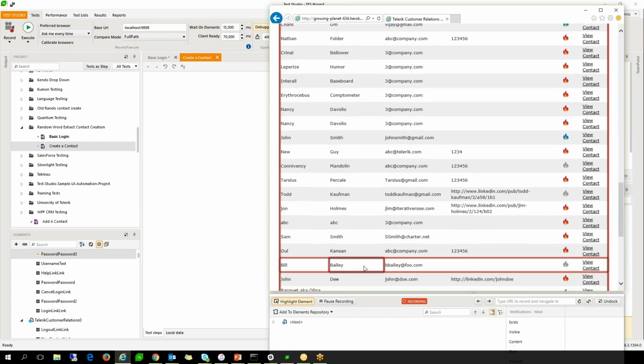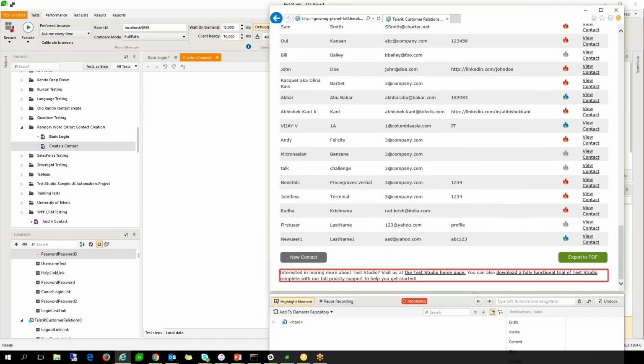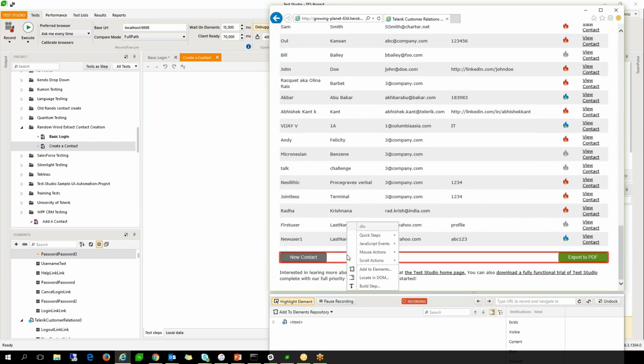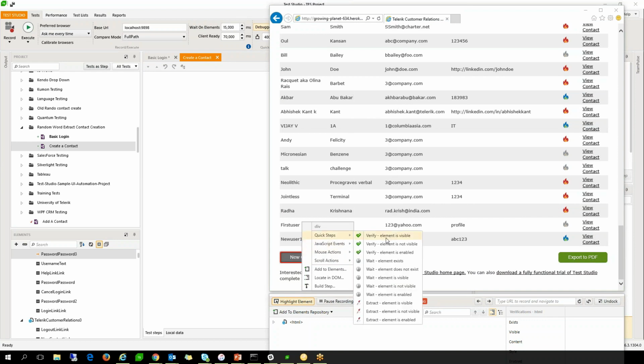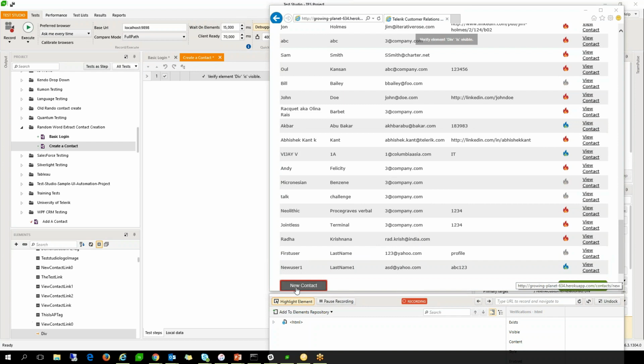One thing I like to do when starting into a test that relies on another test, we typically like to start with a verification. So let me just verify before I try to do anything that this element is visible, the new contact button. Ultimately, that's what I'm going to click.